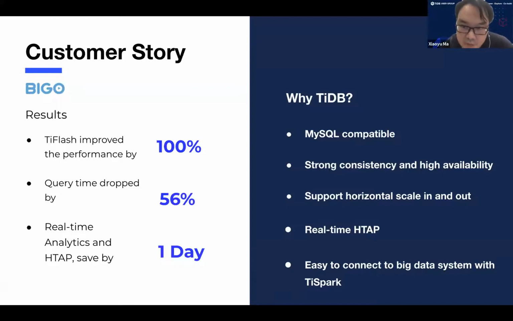So for them, TiDB means MySQL compatible. That's very important for them because some of their technical stack was previously based on MySQL. They also value the strong consistency and high availability, support for horizontal scale in and out, real-time HTAP, and that it's easy to connect with the big data system with TiSpark.